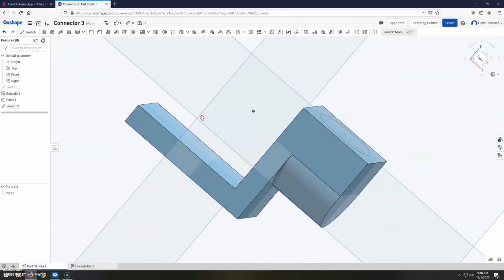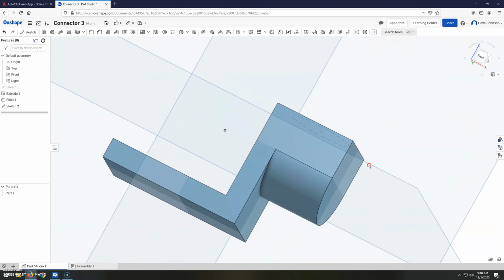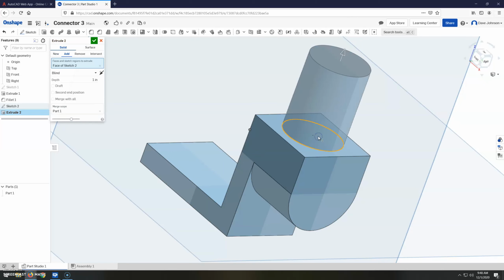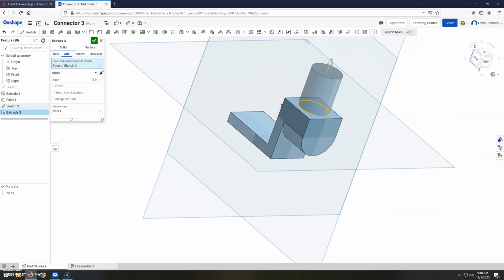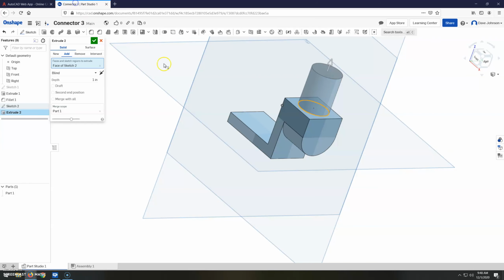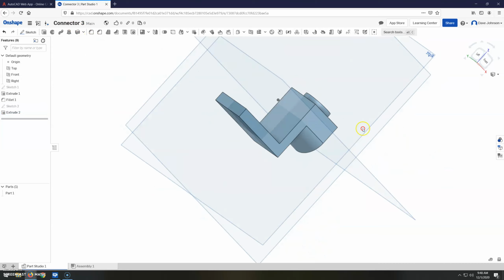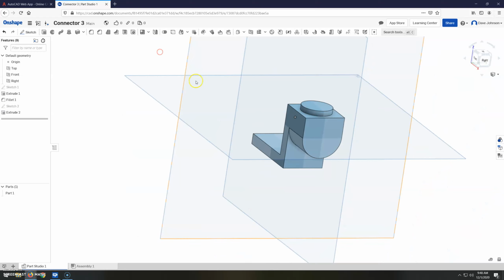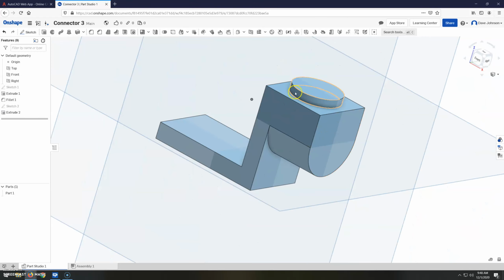So now we can extrude our boss and get this oriented properly so it's a little bit easier to see. We'll click extrude. We'll click on the boss. Now, obviously we don't want it that tall. If we go back, this says that it wants to be 1/8 of an inch high. So we will type in 1/8 here and click accept. There we go. So there is our boss. Again, it's just a cylindrical protrusion from the top surface there.